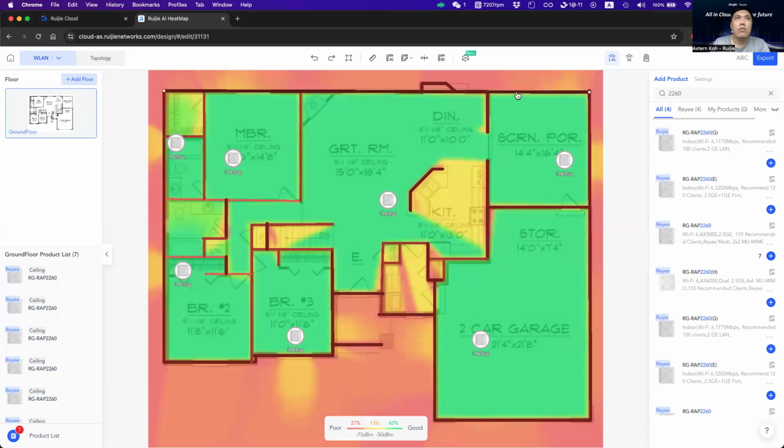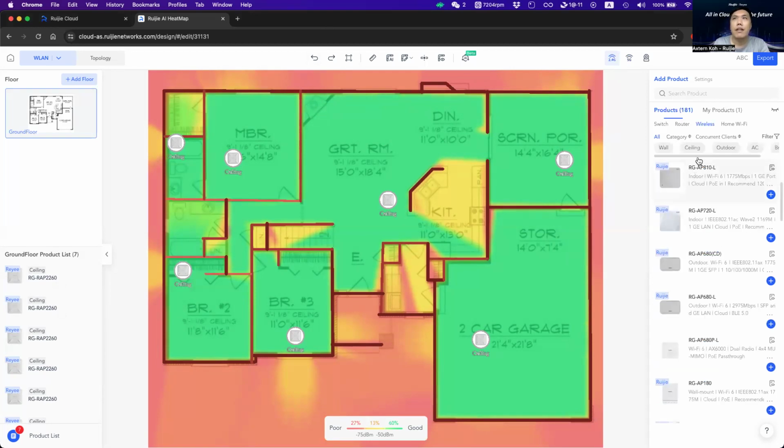So the beauty of this design for the floor plan is that it is not only applicable for floor plans, it can also be applicable for some products, like switches, routers, and firewalls.